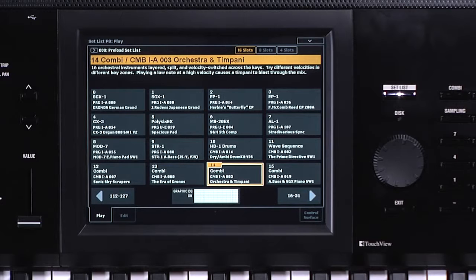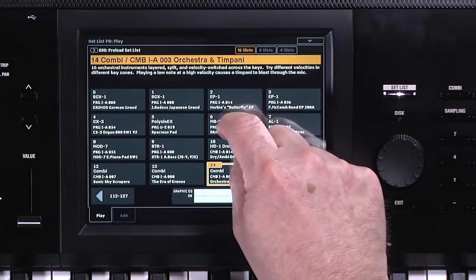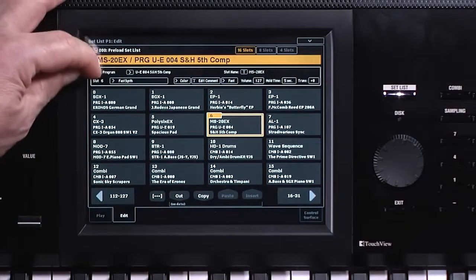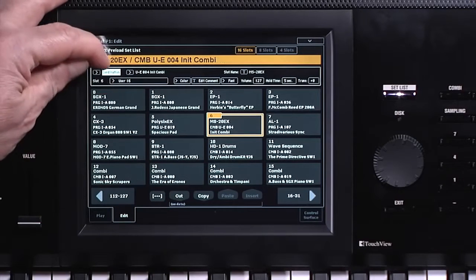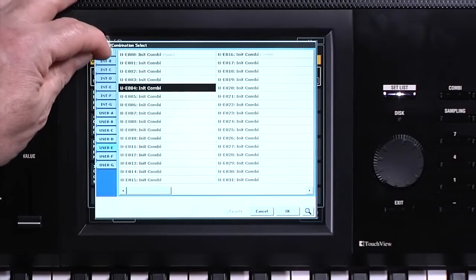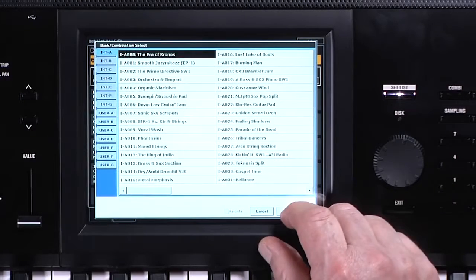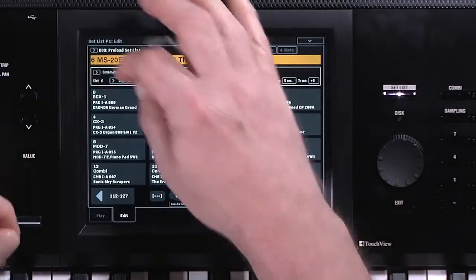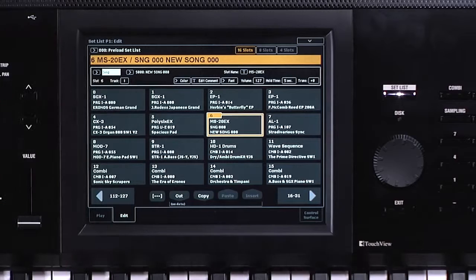Programs, combinations, or songs can be added to a set list in 2 ways, either from within the set list or by going to the particular resource and adding it from there. To add it within the set list, first select the desired slot. Go to the Edit tab. Select the type of resource here. Select the program, combi, or song here. Programs and combis can also be selected by category. For songs, you can choose which sequencer track you want to play on the keyboard.